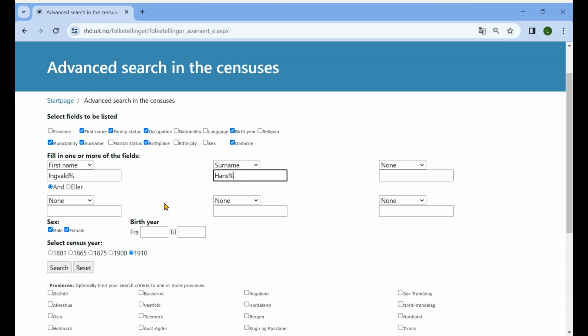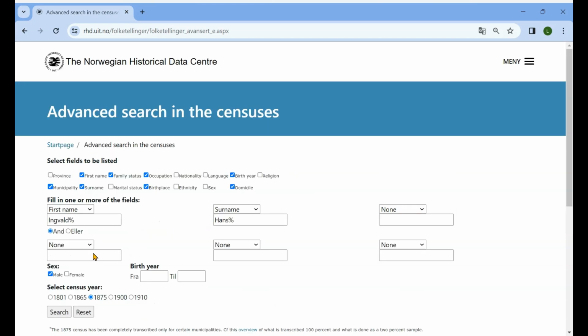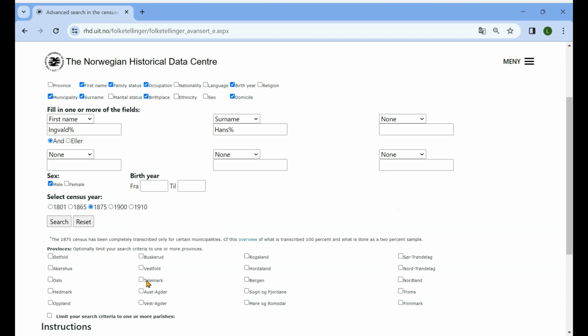And his gender, male, and the year 1875. We know from family sources that he was from the capital Oslo, so we tried that at first. Oslo is found on the list of counties that has a county as well as a city administration.